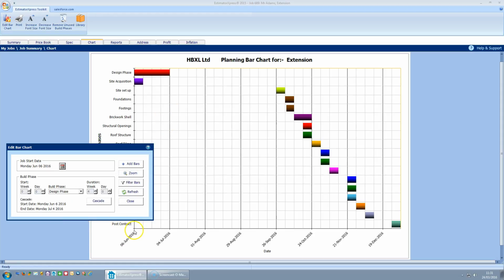And you'll now see that my first date on the bar chart has changed to the 6th of June. In the main section of the Edit Bar Chart box we can control the start date and the duration of build phases to suit the project.